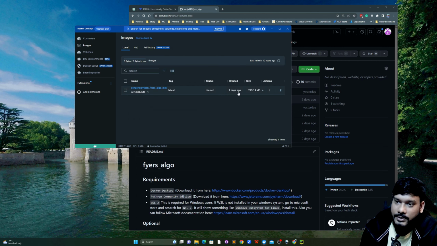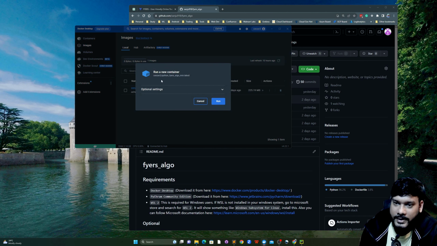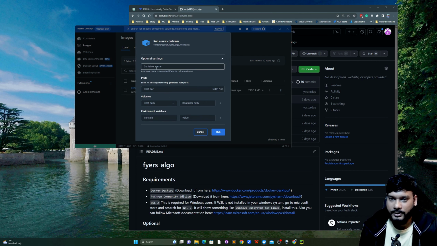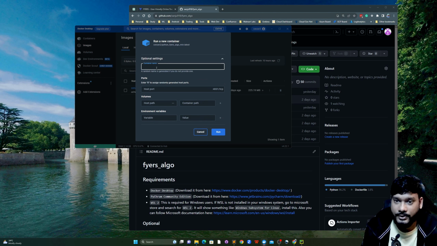I go to images. I see my Python Fyers Algo image is there. Here there is a run button, so I'll click on run. This is asking me to add some additional optional settings, so I'll quickly do that. The first option is the container name. I can give any name of my choice, so I'll give fyers_api_server. You can give any name of your choice, but make sure there is no space in between. You can use underscores to connect.